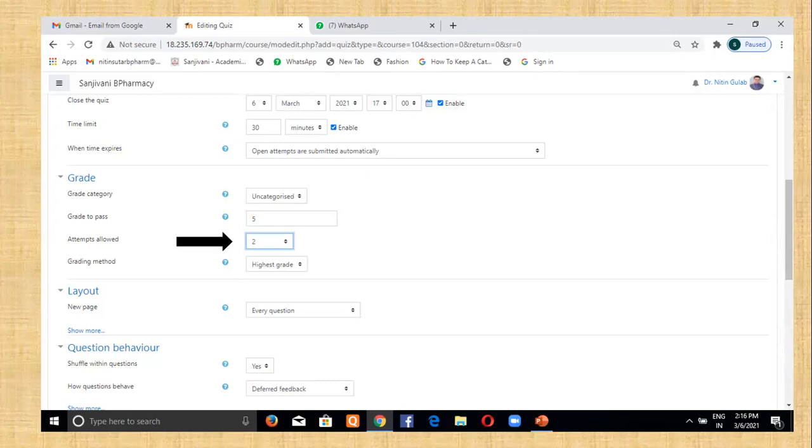So while considering the marks, which marks do you want to consider? In this case, you have to select the highest grade. Then, in both the examinations, whichever one is higher, those marks are to be considered. Okay. So, likewise, the settings have to be done.